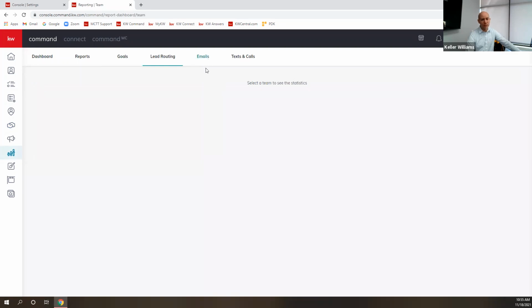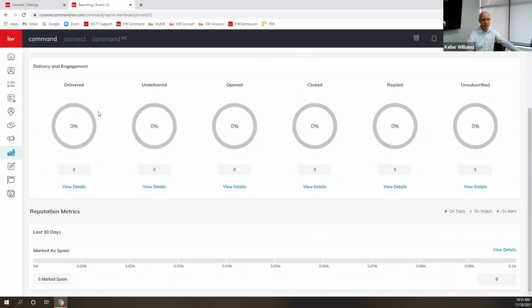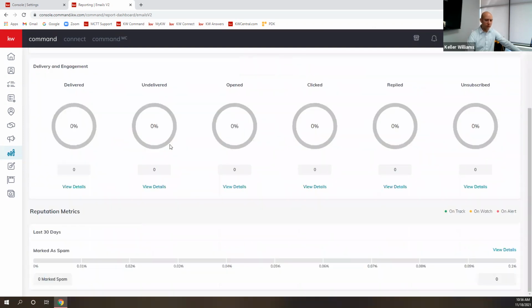But this report section has got some cool stuff in it, not to get too far off track. You want to take a look at how well your email campaigns are doing, who's doing different things with them. Take a look at it here. I haven't sent any out, so mine are all zeros, but you can see who's unsubscribed and which ones were delivered or not and opened and clicked and who replied back.